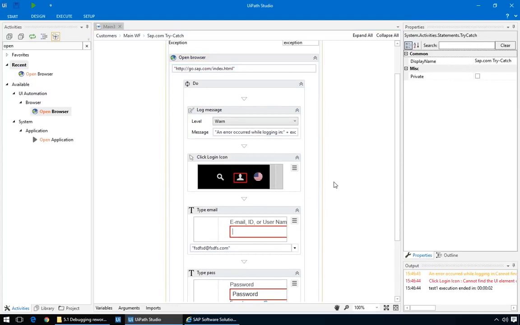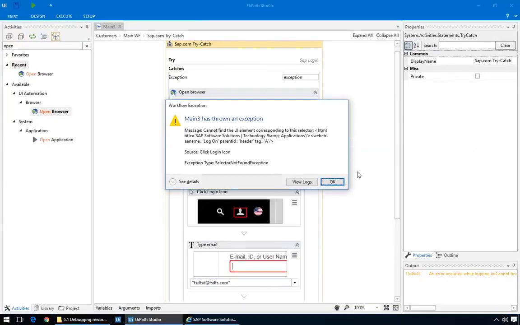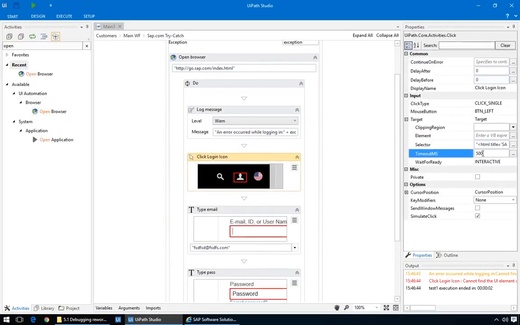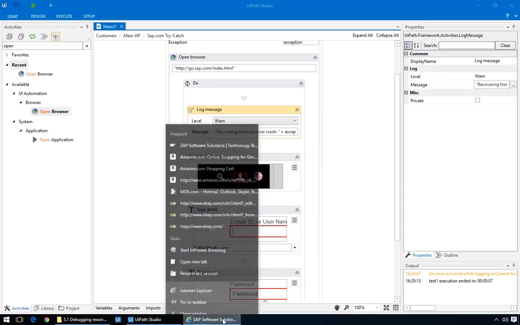Now, this whole sequence is executed when an error appears in the main try block. First, a new browser is opened, then a message is logged, and finally the login sequence is performed. Oh, well, this failed because we copied the click action with the intentionally short timeout, and it takes a few seconds for the new browser to open and load the web page. We'll just delete it. And while we're here, let's update the log message to reflect what is going on. Let's see if that worked.